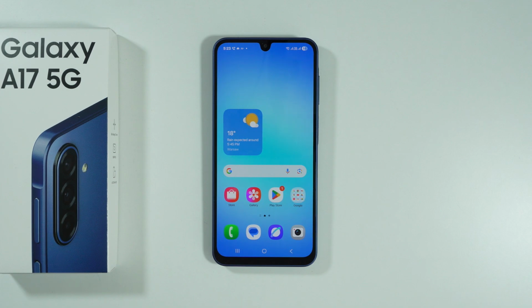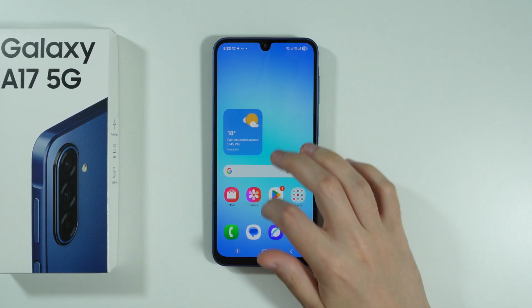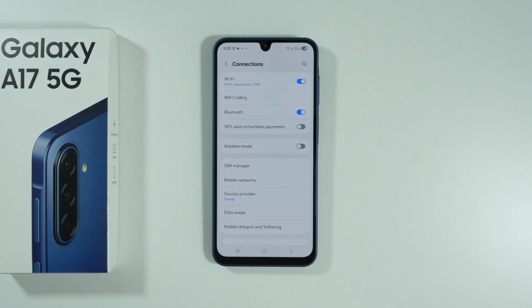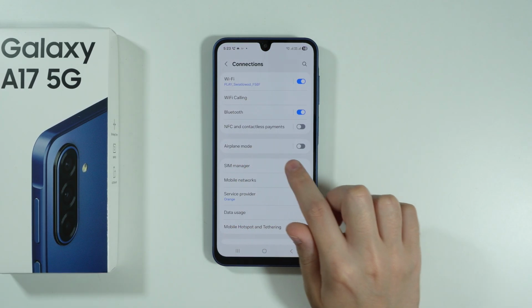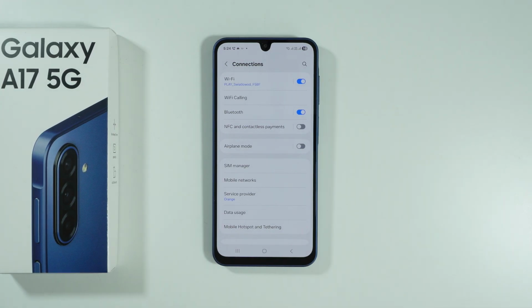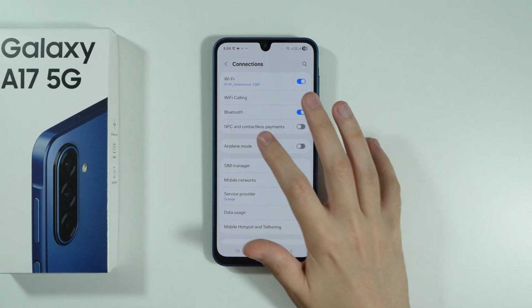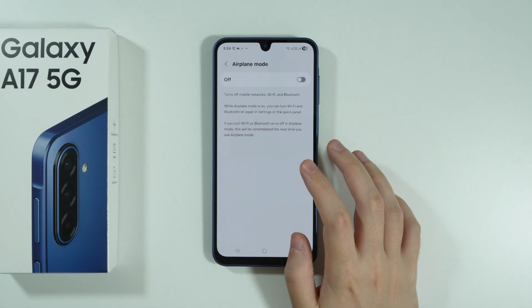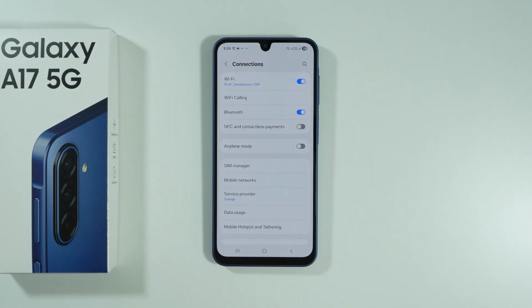If you have issues with mobile data not working properly on Samsung Galaxy A17, then the first thing that you can do is open settings and then jump to connections. And we can check if the airplane mode is not enabled. Sometimes you can turn it on by accident, of course. As we go over here, we can read that airplane mode disables mobile network. So we want to make sure that airplane mode is not enabled.